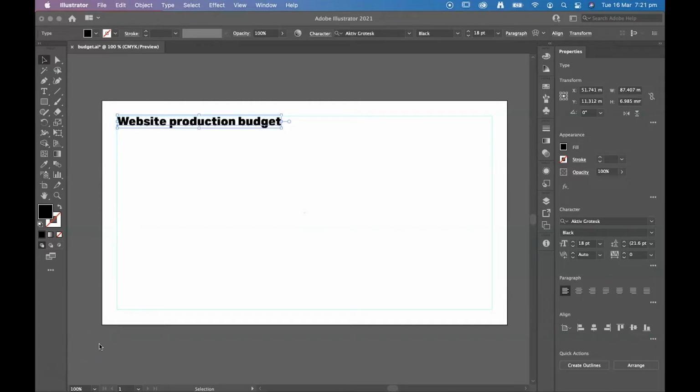Let's consider the production budget. We're going to make a budget for a small business website that we're producing for a client. The role of a production budget is to ensure that a project remains in scope and gives some parameters in a monetary sense for a production for a project.